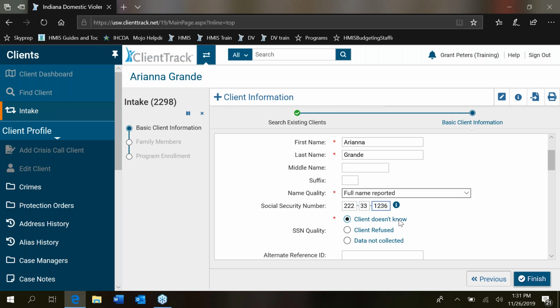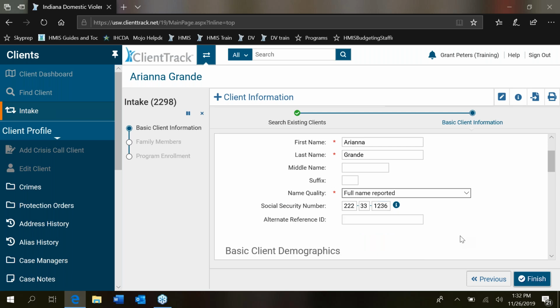And again, the system will pre-populate according to what is entered in that field as far as the data quality choice. The alternate reference ID field is to be utilized for those clients wishing to enroll in coordinated entry and remain anonymous. More information is available on that feature in the coordinated entry training video.